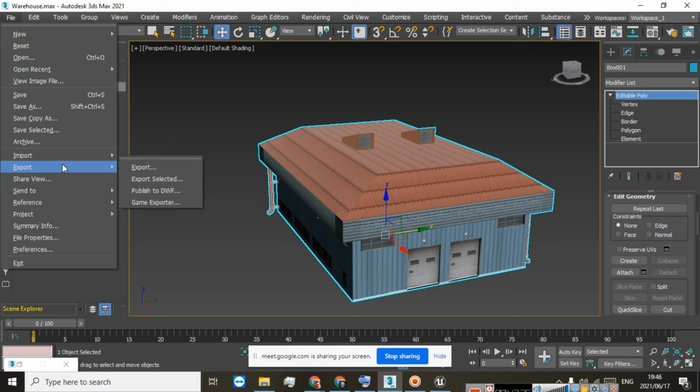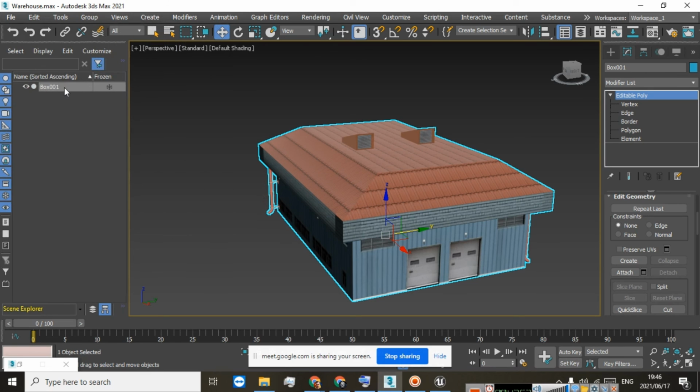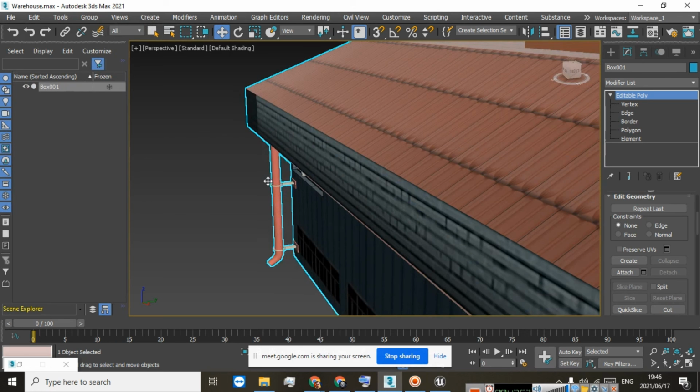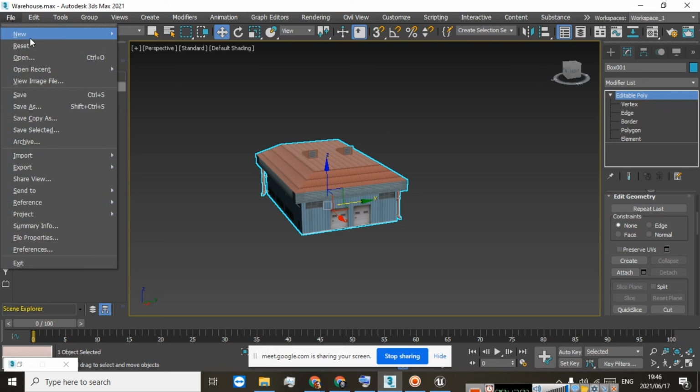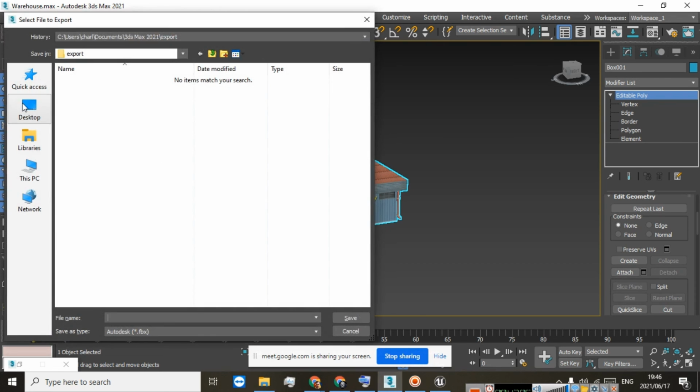If you go to File right on top and you go to the export button, you'll see there's Export and Export Selected, Game Exporter, and Publish to DWF. All we're going to do is export. You will use Export Selected if you have multiple pieces down in this Explorer window and you just want to export one of them. But in our case we only have the one. Combined everything, so the export button will work perfectly for us.